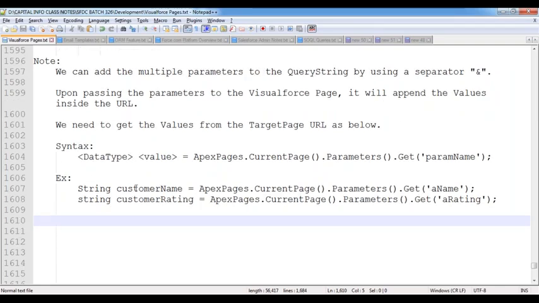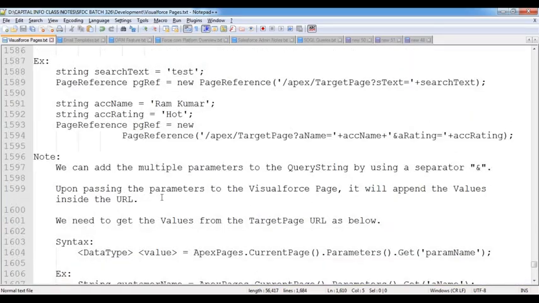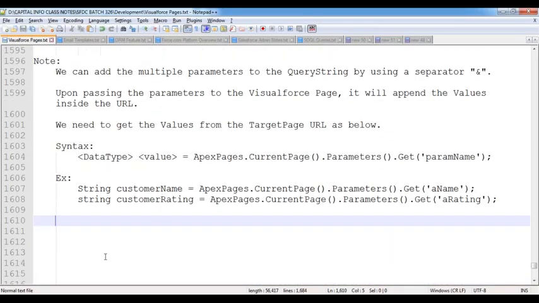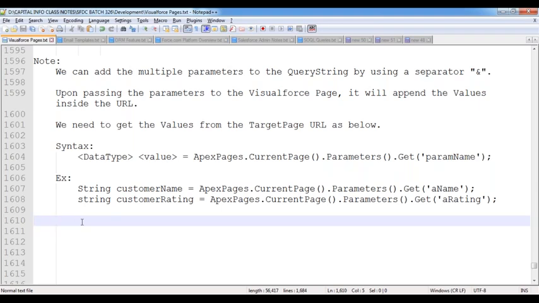Clear? Done? Now, how to use this, and how can we pass the value from one page to another page? How can we catch those values and, based on them, perform the operations? We'll see in tomorrow's session. In tomorrow's session, we'll see a practical example of how we can pass this value and how we can initiate some searching mechanism inside the target page. We'll see it practically.